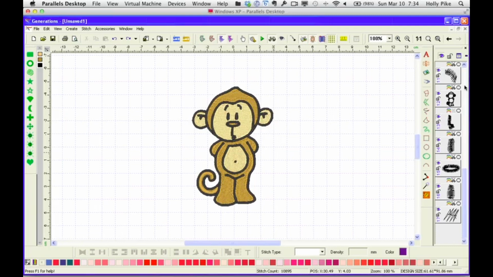So that's it for auto-digitizing. Any questions about what I've done so far? I'm going to bring in something else, and we're going to add maybe some shading or something to it and kind of make it our own.